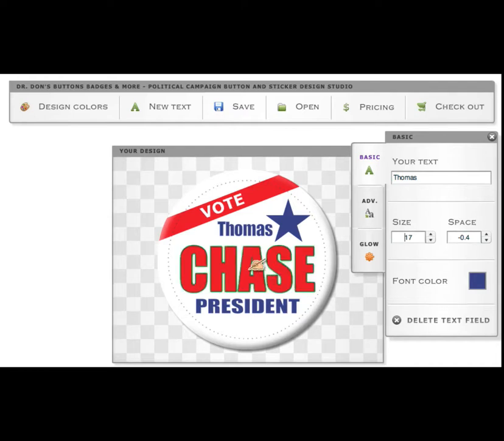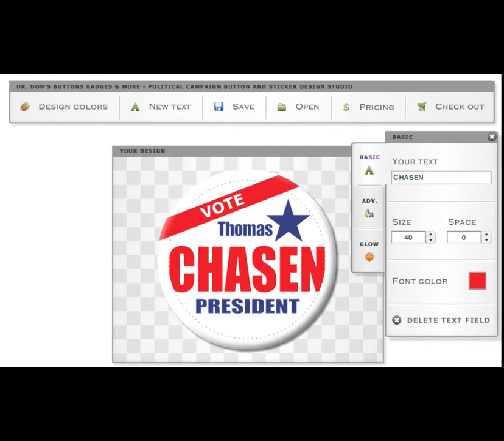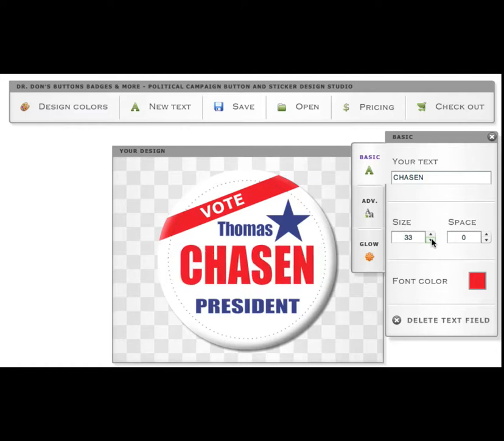So let's go down to our next text field where it says Chase. And let's say that we misspelled it. It should actually be Chasen. So we'll add an N. And in doing so, now the text field goes over the edge of the design, and that's not going to work. So we need to modify the size of that text field. Again, we'll go back down to the size tool and make it a little bit smaller. We can also change the spacing between the letters.